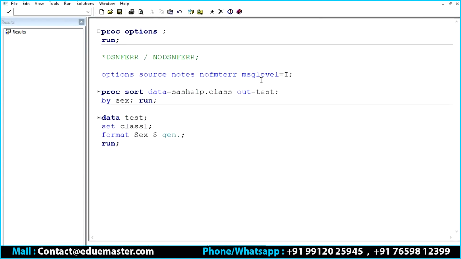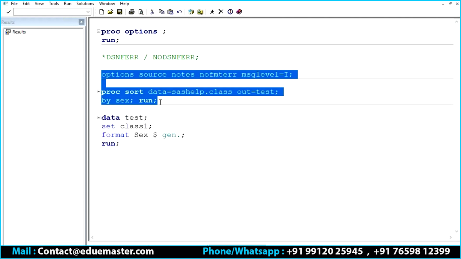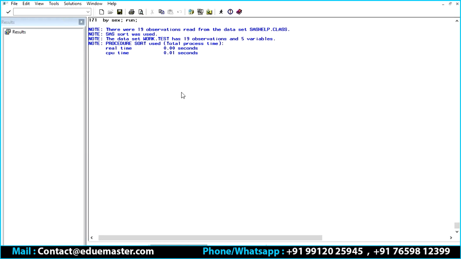So MSG level equals I. Now you run this. See, SAS sort was used. That is the additional message that it will be giving you. MSG level equals N is the default option, so it will not print anything. MSG level equals I prints the extra information.